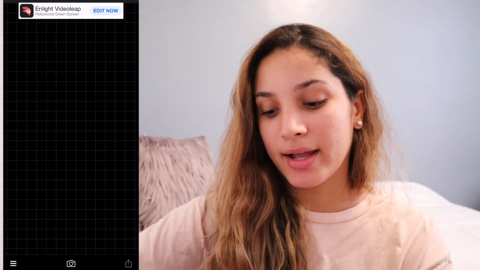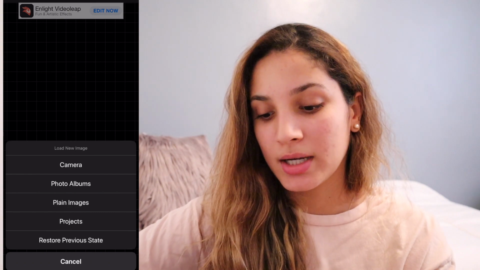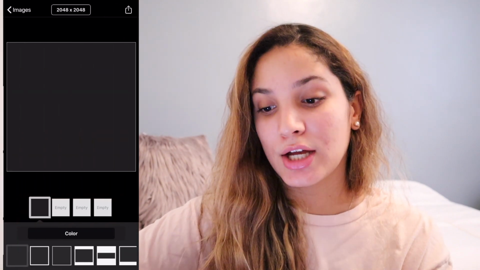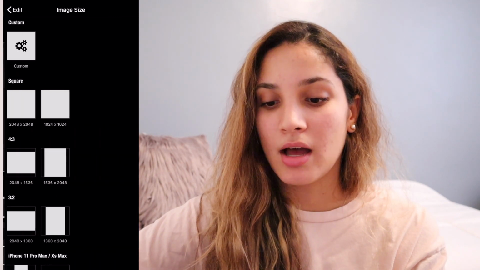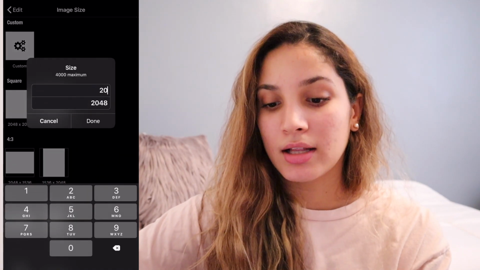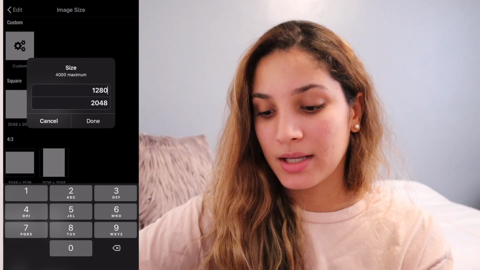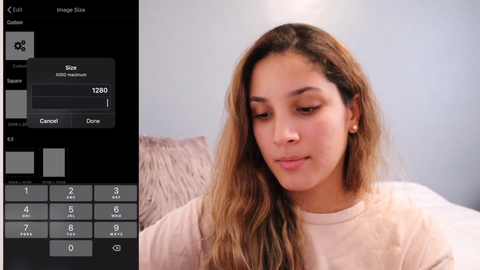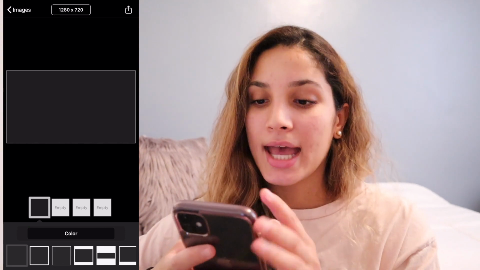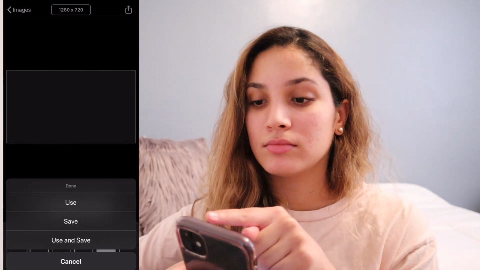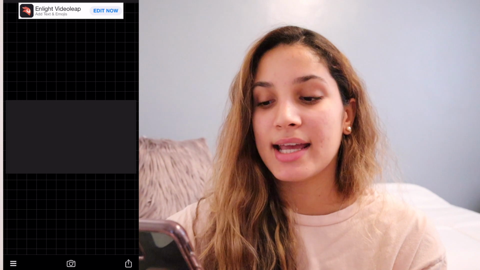So once you go into Fonto, you're going to want to hit this camera icon on the bottom. You're going to hit plain images, and this is how you're going to make your custom image. So you click the black square, you click the top where the dimensions are, click custom. So it's going to be 1280 by 720, and then you're going to hit the top right, the little box with the arrow, use and save.